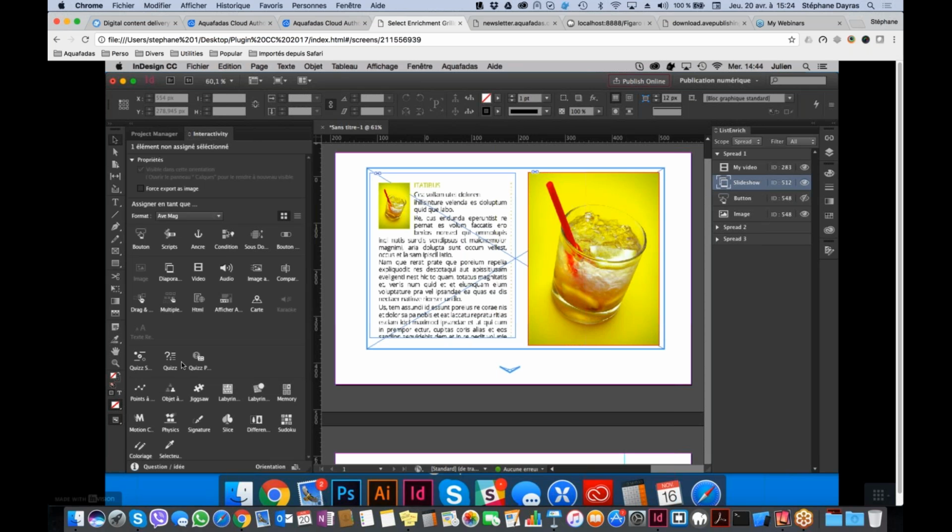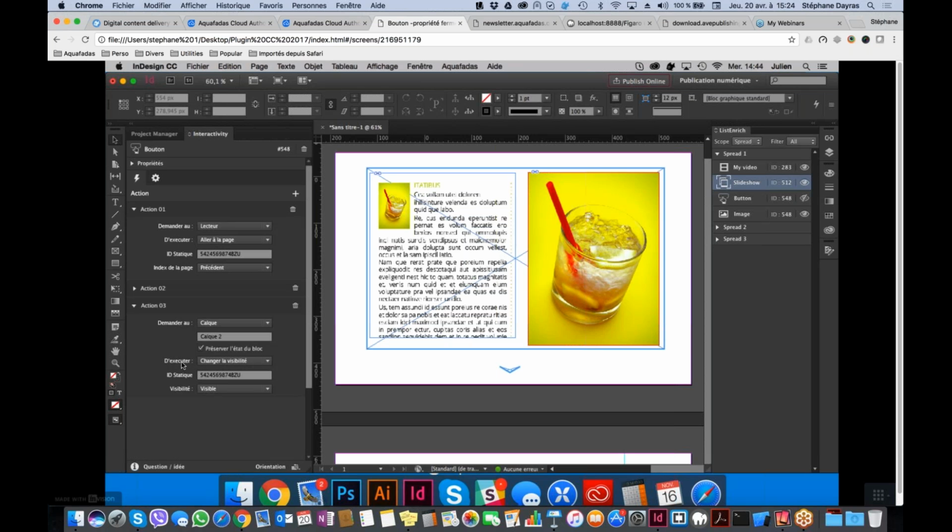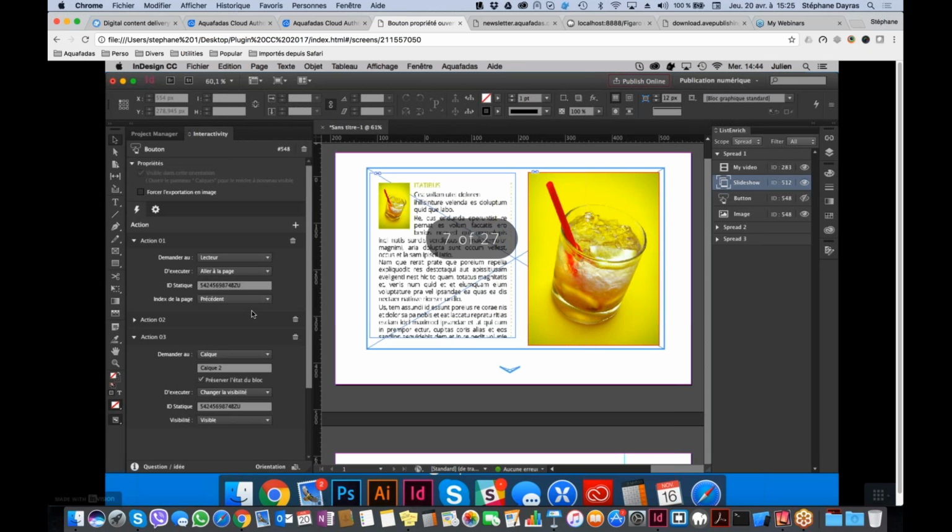But again, you can see that it takes much less space on your screen and is much more compliant as well with Adobe's current UI. So I'm not going to dig into all the details. That was just to show you a preview of this upcoming plugin. So you can see the details of one action, which is a button action in that case.